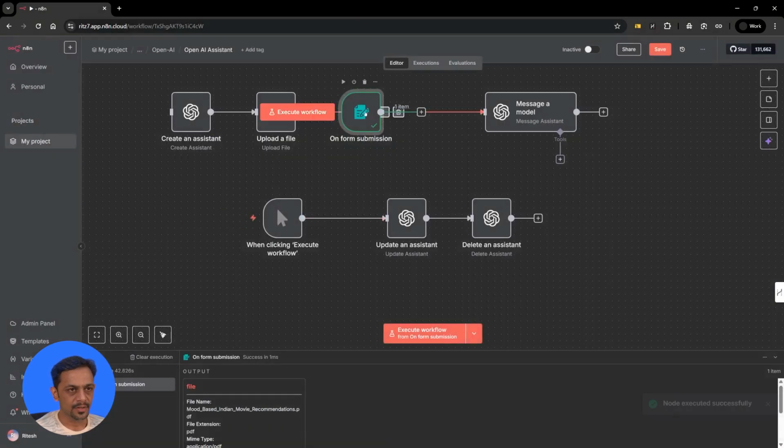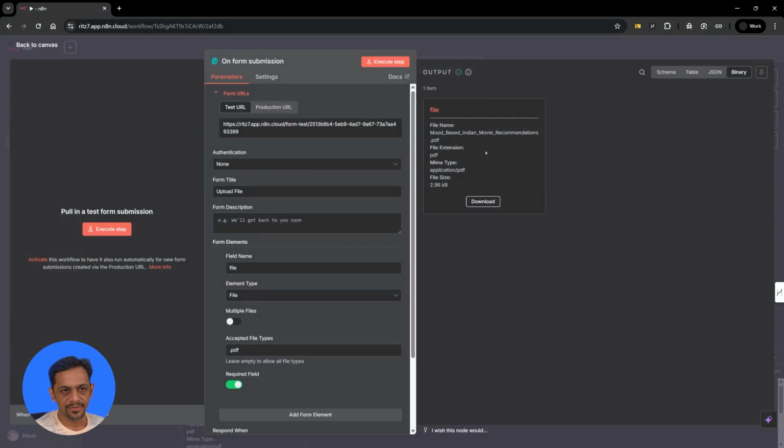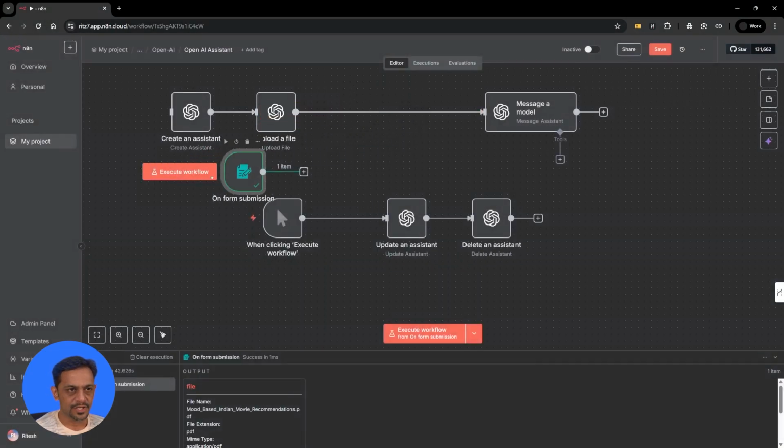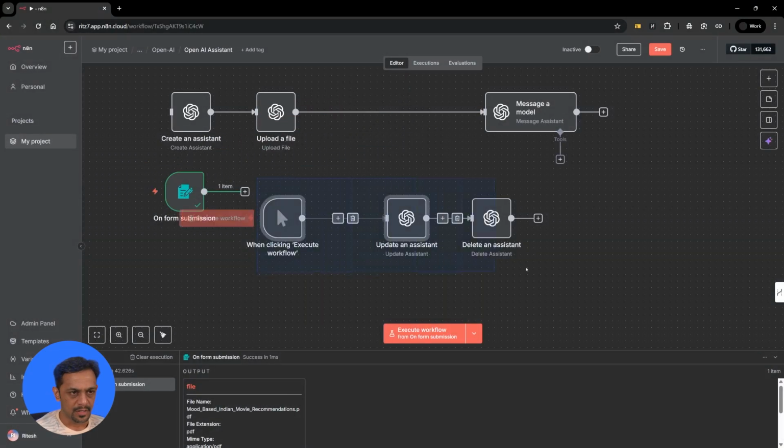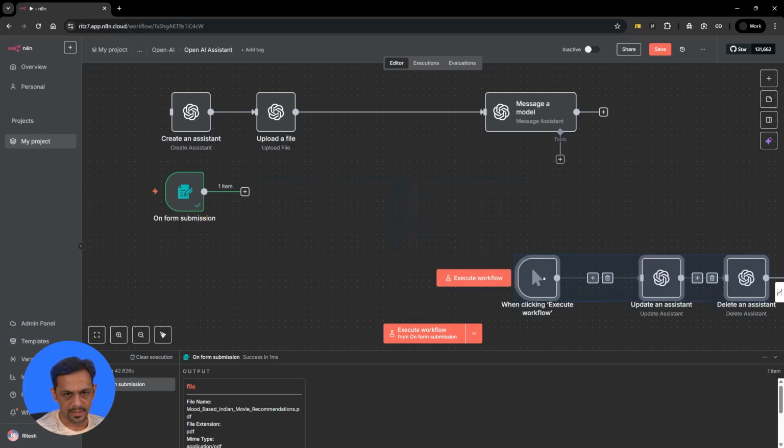Let's come back here, that is over here, and we have the binary file available here. Let me just drag it and drop it over here. Let's just move this aside. Now I want to connect this one to this upload file node.